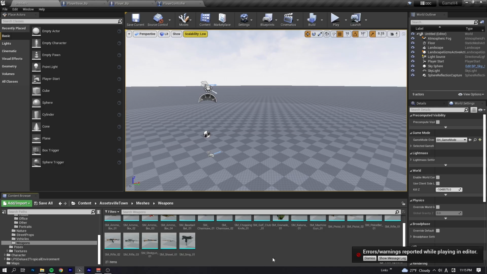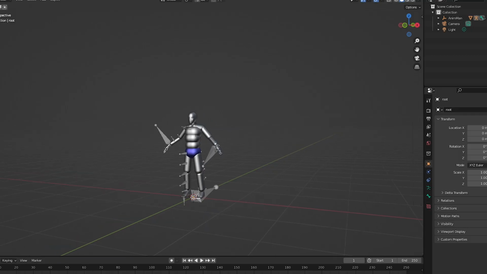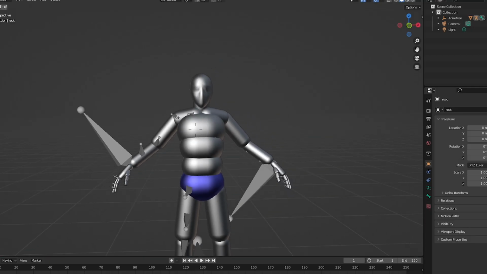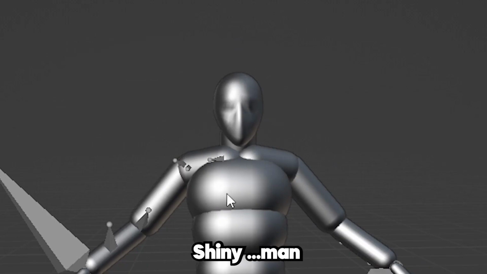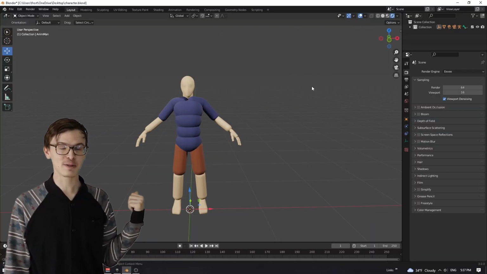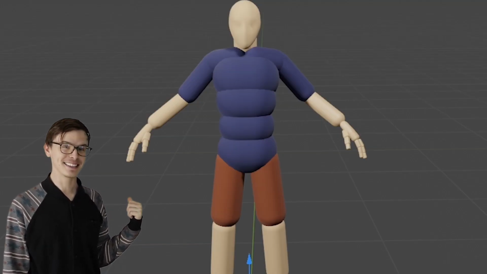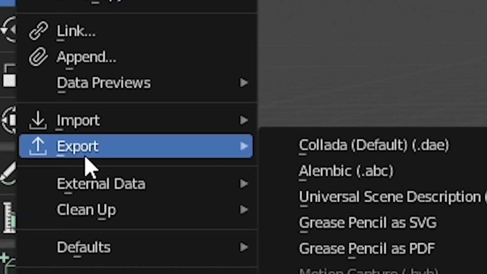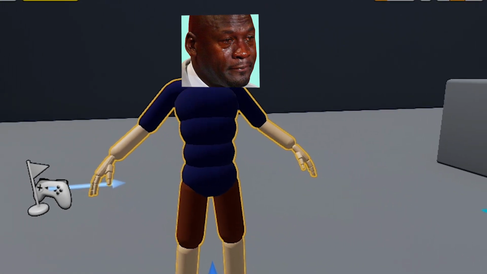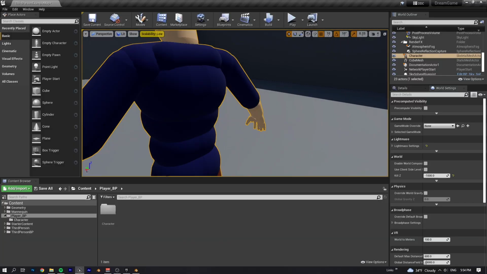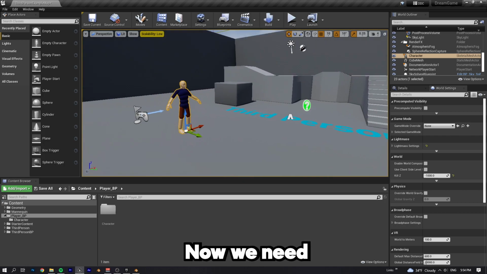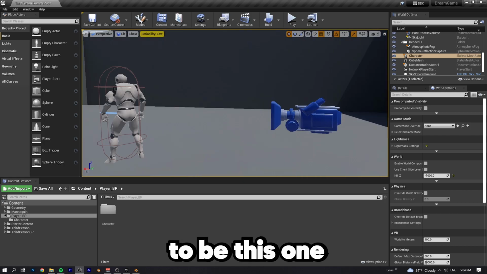Okay. We have weapons. So this is our character right now. It looks shiny, man. I don't know what this is, but it's kind of hot. So we can just go and export this out. Would you look at that? We have our character in the game. Looks okay, you know. I mean, so now we need this one to be this one.